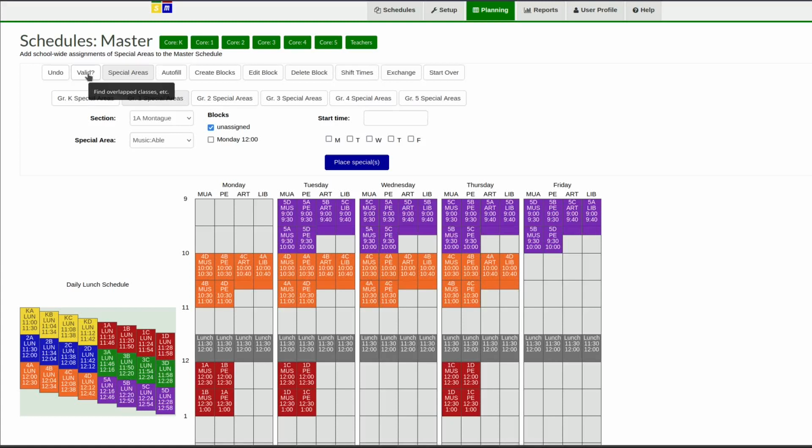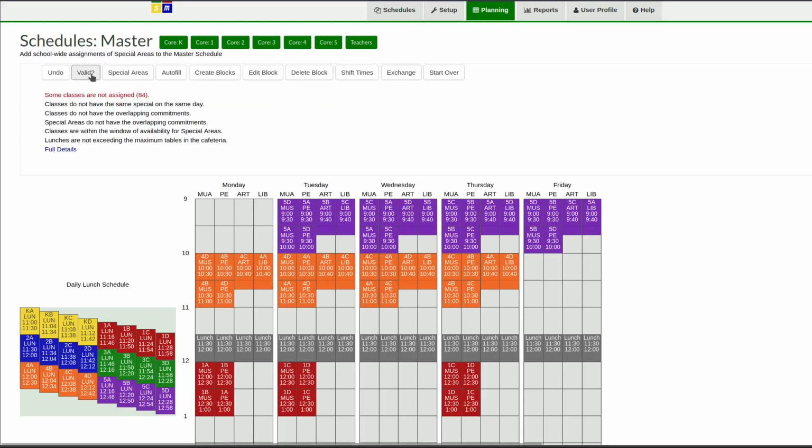Valid. Let's just start at that. What's that do for you? Well, at this point, it's going to check the schedule for validity. And this is telling me that I have some classes that are not assigned. In fact, 84 classes. I'm not finished yet.